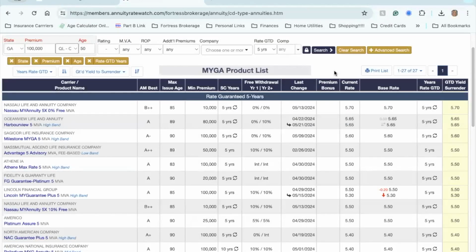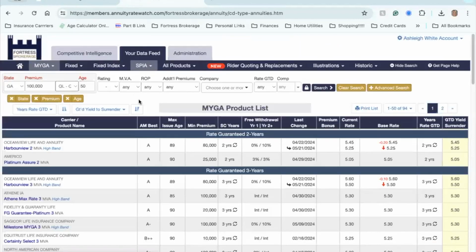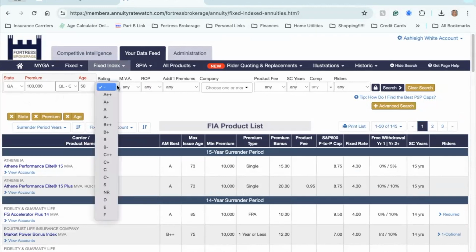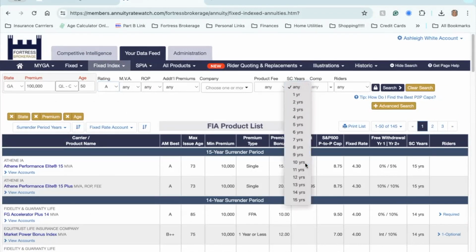Let's say we are actually looking for an indexed product. Maybe we want to find who has the best S&P point to point with cap right now on a 10-year surrender charge fixed indexed annuity. I'm going to do Georgia, 100,000 qualified, age 50. I want to say I only want to look at carriers that are maybe A-rated or better. And I'm going to go to SC years, that stands for surrender charge years. I'm going to choose my 10-year option. And I'm going to search.